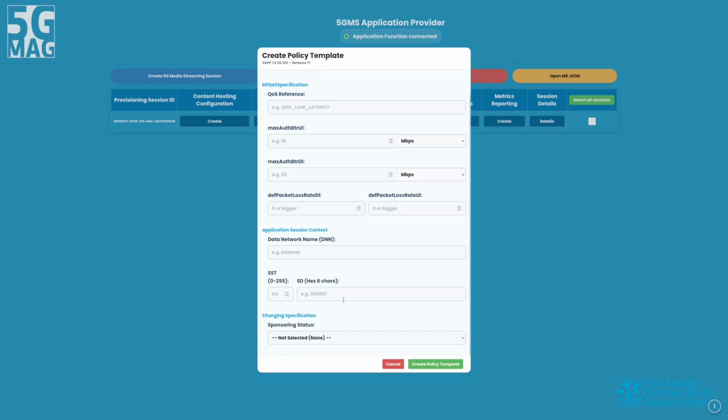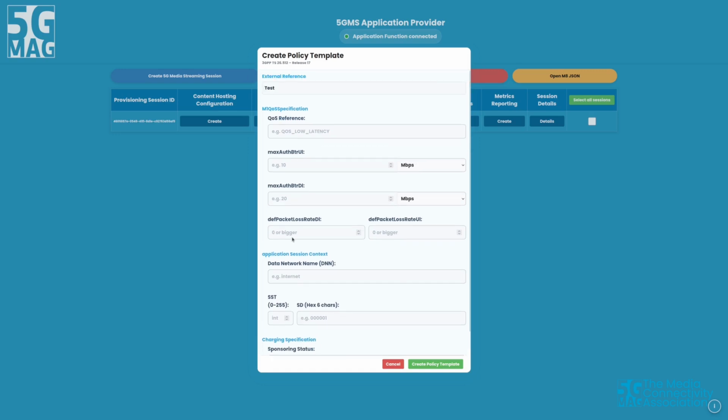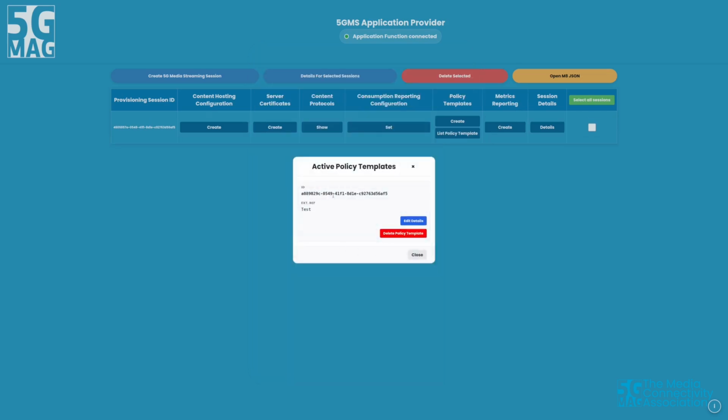And the other fields are optional. You can fill them up. Technical details can be found in the specification. If I click the create button, as you can see, the policy template has been created.